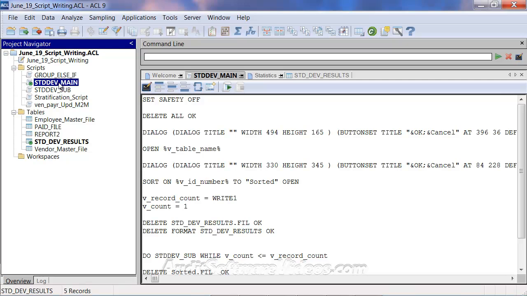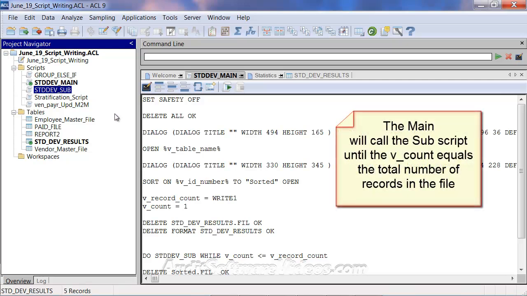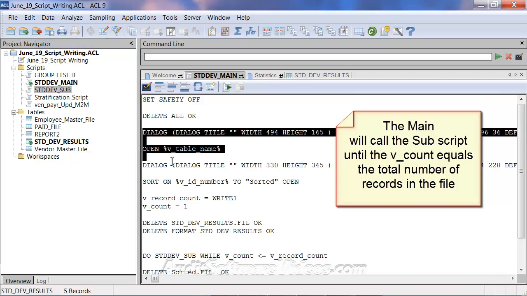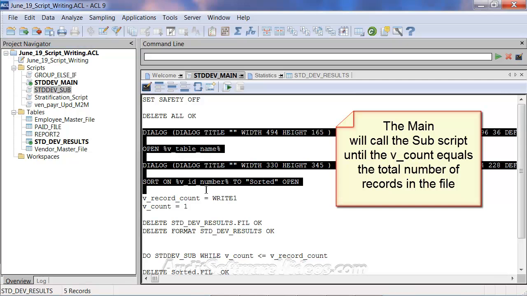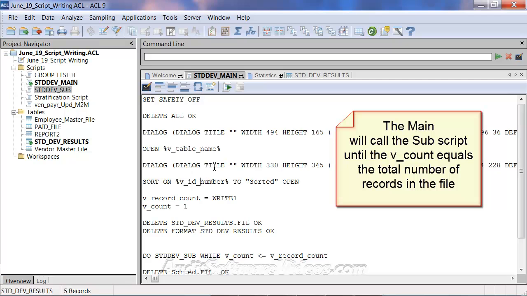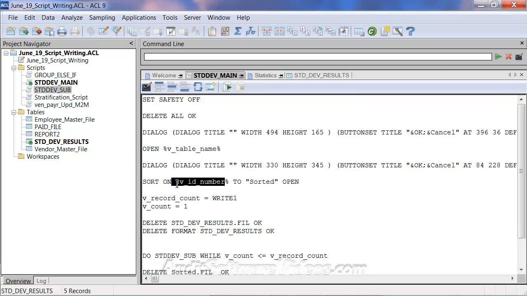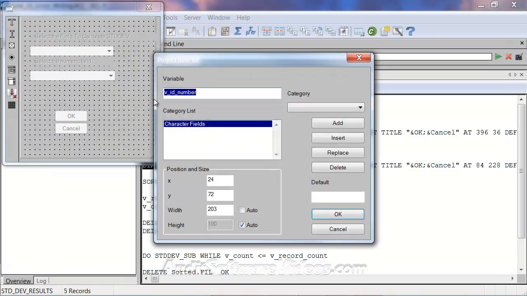So let's go back to that main. The main is going to call the subscript, as we'll find in a second. So up here, we're basically just selecting the information. Now, as I did, I sorted the file on that enterer initial field. So if you look in this dialog, you'll notice that the enterer initial is called VID number.